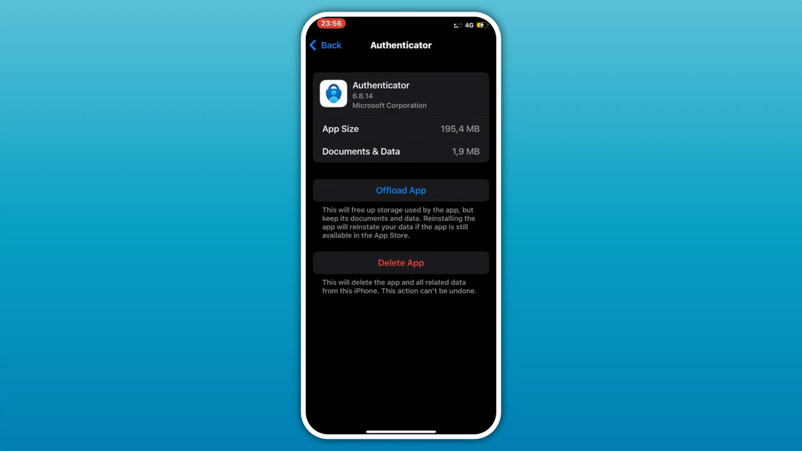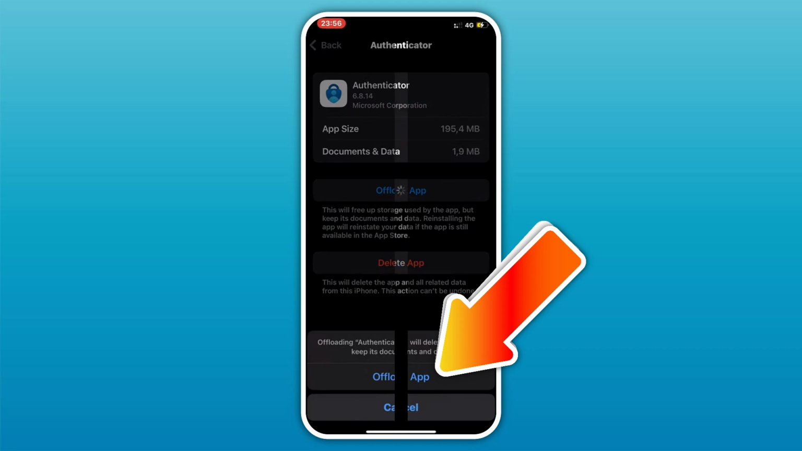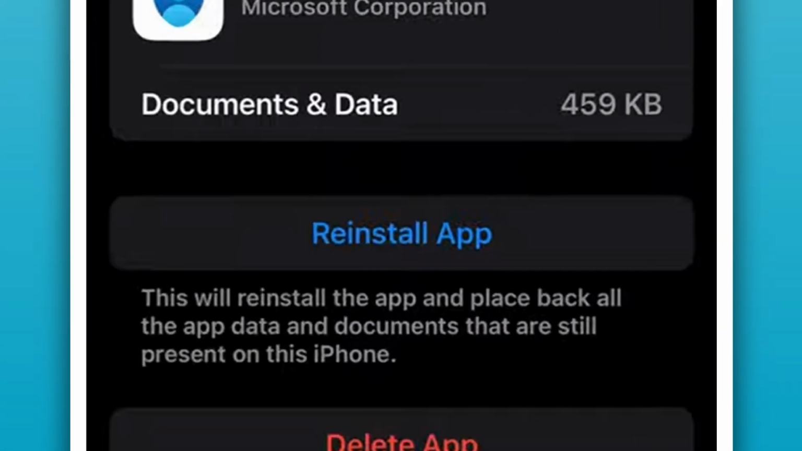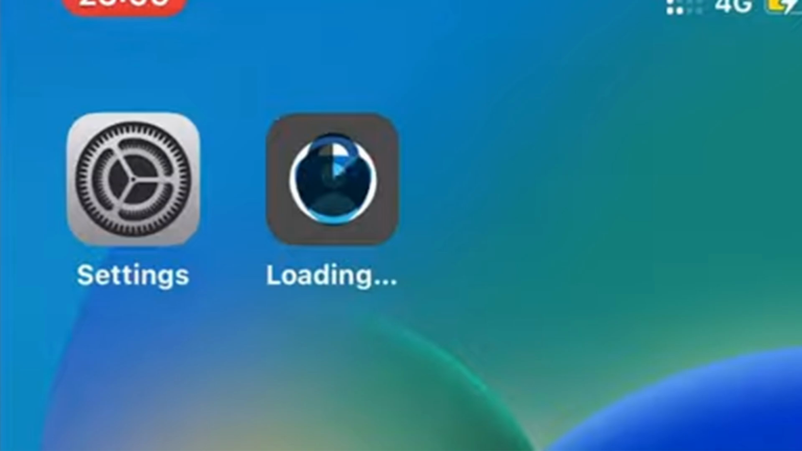Once you're on the app's page, tap Offload app. Wait a moment, then tap Reinstall app. The app will start loading, which means it's updating to the latest version.